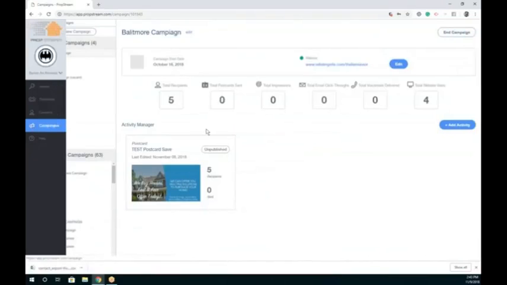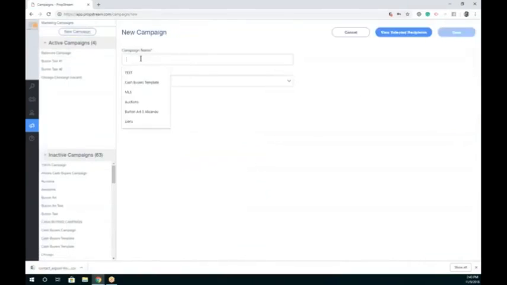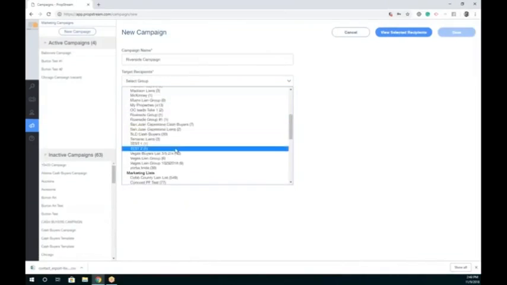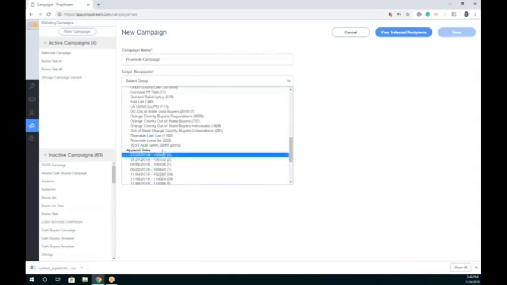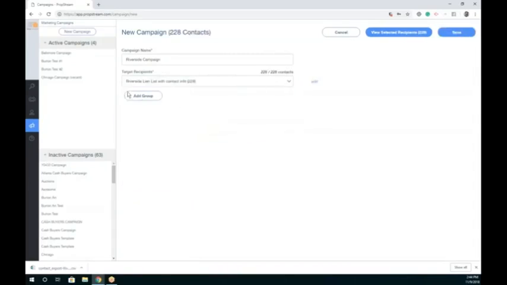So here is our campaign section. To start a campaign is very easy. You'll hit new campaign, name the campaign, so Riverside campaign. We're going to choose our group. So I'll select the group, and this time I'm going to choose the group from the appended jobs list, right? So I'm going to choose my Riverside liens with contact info. I'll be able to market to more than one group if I wanted to, or just stick with one. Once I select my name and my target, I'm going to hit save.